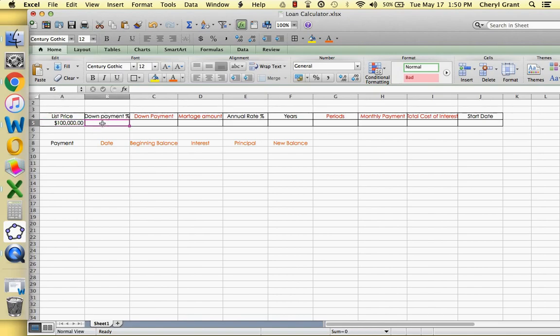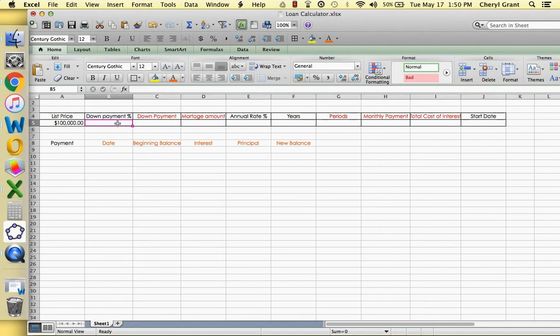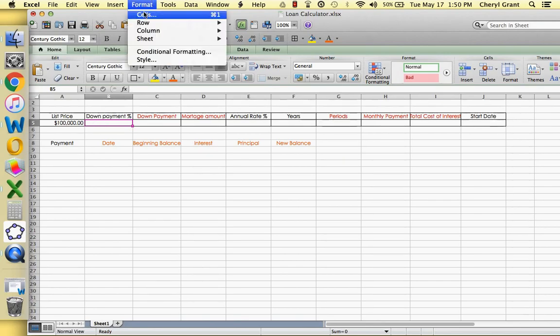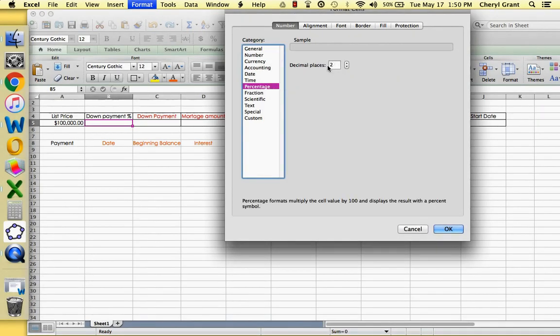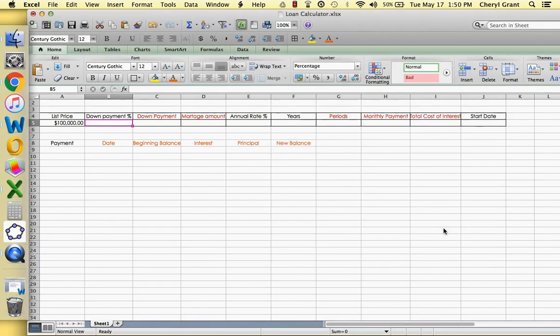Now for down payment, for this first box here, this is going to be a percentage. So I want to format this cell as a percentage. So I highlight that cell. I come up here to Format. I click on Cells, and I click Percentage. It seems like the default is 2 decimal places, which is perfectly fine, so I'll leave it like that, and I'm going to hit OK. So that means when I enter something into that cell now, it's going to be written as a percent. So let's say I want to do a 15% down payment. I put 15 in there, and it automatically changes it as a percentage.